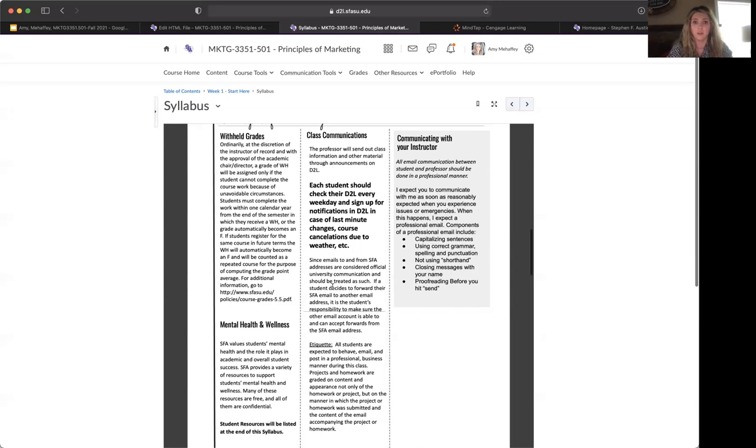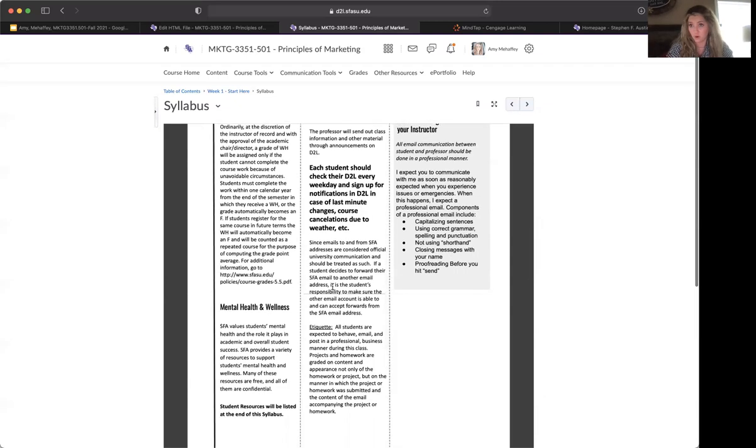Sign up for the D2L notifications, because like I said, things change. You need to get those little news alerts on your phone. If you forget to log in, or if there's weather related issues and you don't have internet, things like that, a lot of times the phone will still work. And so please, please, please sign up for the notifications and we will go from there.